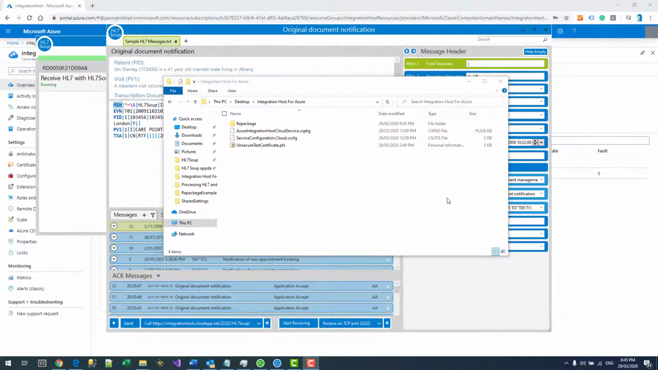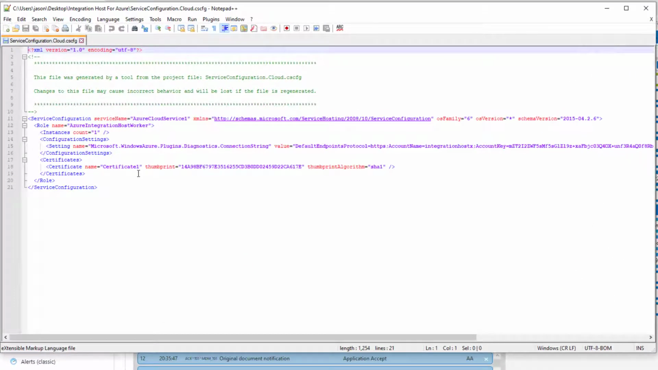Let's start by updating the SSL certificate. If I take a look inside the CSCFG file, and I'll load that up into Notepad, we'll see that there's a certificate already configured, and this is its thumbprint here. All I need to do is replace that thumbprint with my certificate's thumbprint.